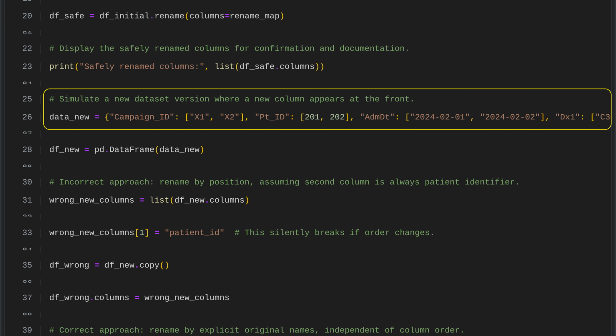We are working with a new version of a dataset where a column has been added at the beginning, changing the column order. The data is stored as a dictionary, whose keys are the column names. The first column is campaign ID for campaign identifiers, followed by patient ID for patient identifiers, then admission date, and finally, a primary diagnosis code. This structure will be used to show how changing column order can affect how we rename columns.